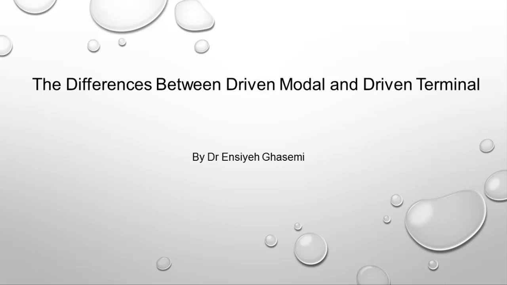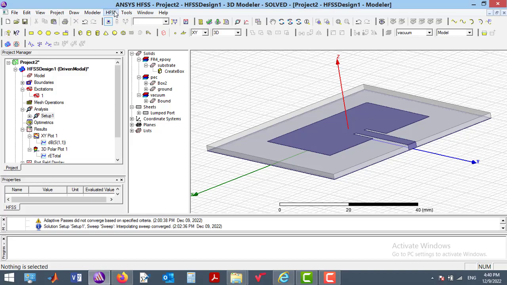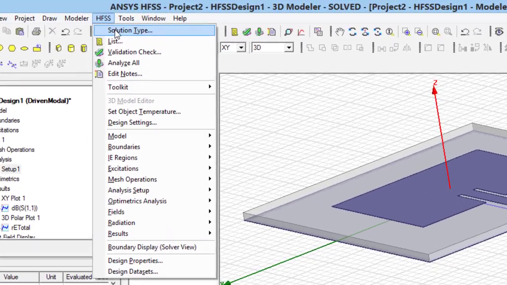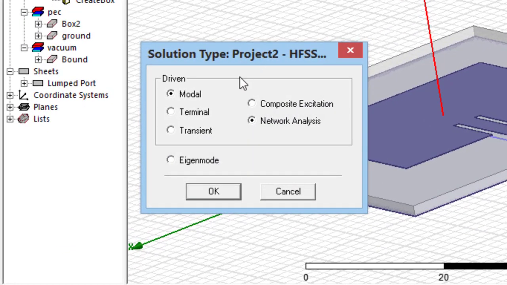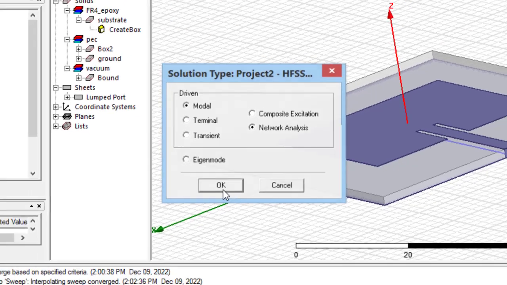In this video, I have explained the differences between driven modal and driven terminal. By clicking on the HFSS menu, you can reach the different solution types. In this menu, we have driven modal, driven terminal, and driven transient and eigenmode. By default, driven modal is preset on this page.